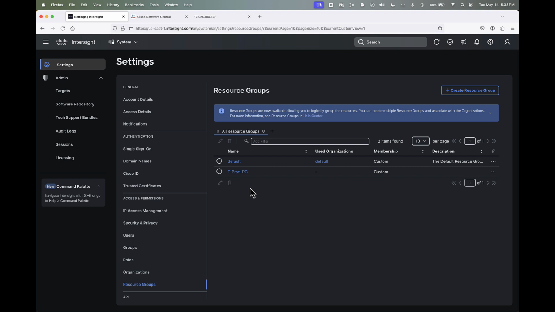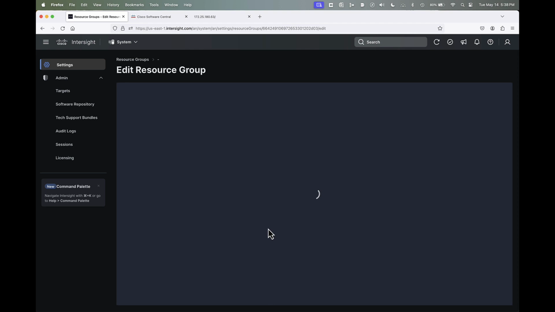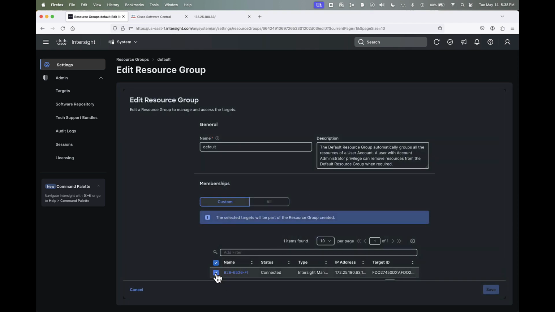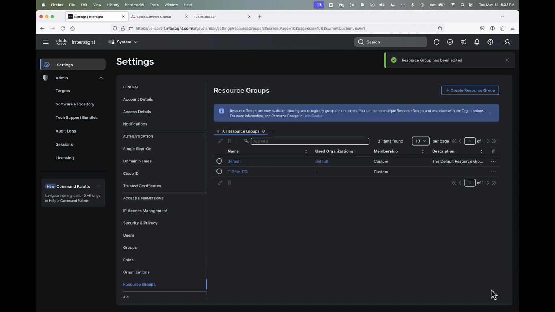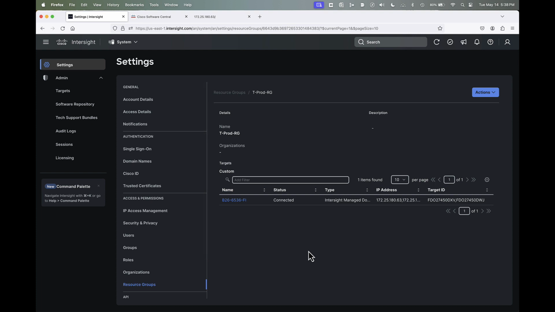So now that that domain has been claimed and added to its own resource group, I'm going to go in here to default, and I'm going to deselect the membership of that domain to the default resource group, and click save. Okay, so now you can see that I'm just a member of the newly created resource group, and that's exactly how I wanted it to be.